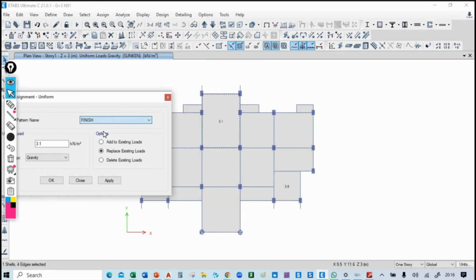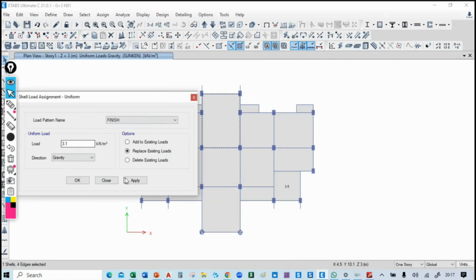In the floor finish we will apply. If you applied it in the sunken portion, you have to delete the load. Now again select the staircase, and in the finish section you have to apply the load.